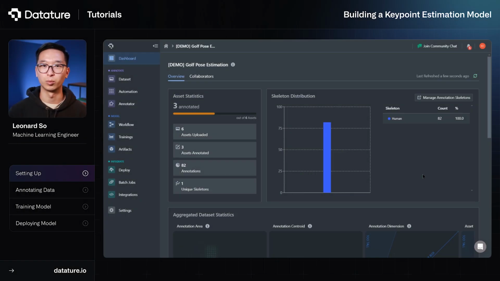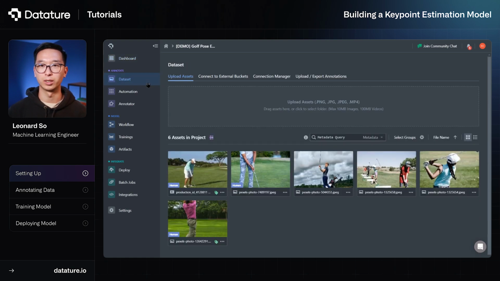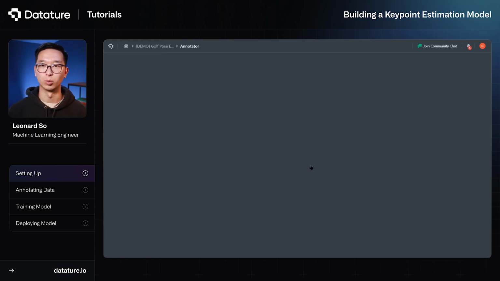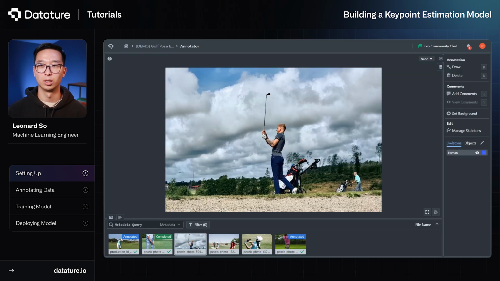To get started with this project, we first need to upload the relevant data, which would be any videos or images of a golf swing. So we can go on and select the dataset page on the left. You can upload assets in a variety of ways with the rectangular box above or with external buckets. As you can see, we've already uploaded a few assets in this project. We see 6 assets in this case, but some are images and some are longer videos which contain multiple frames. So this will allow us to train a model even though the number of assets in itself looks smaller.